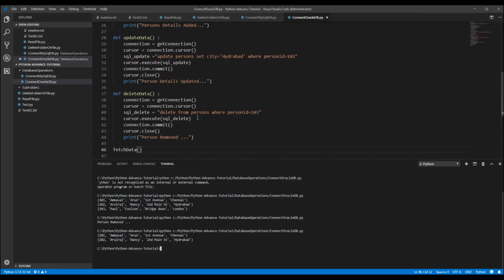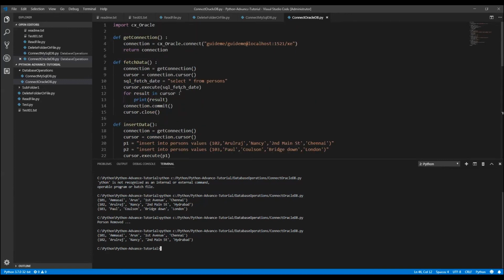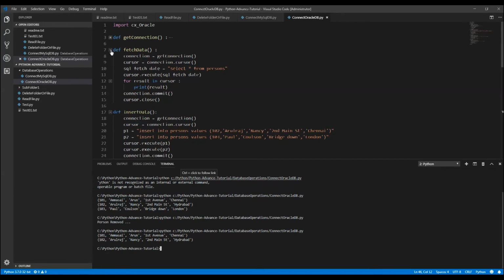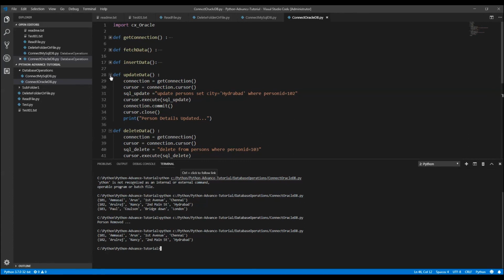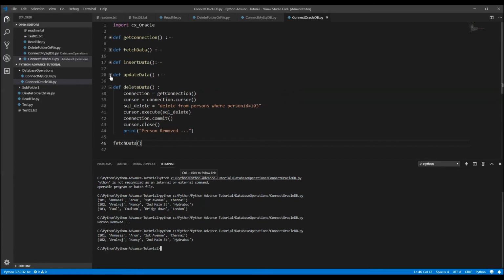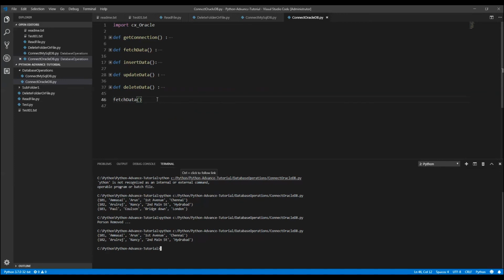So this is how we need to work with the Oracle database. And one of the important things is you need to know the syntax, how you need to write a query in SQL and how you need to write a query in MySQL. Both are pretty much similar with a simple difference. So what we have done so far: we have a method to get the connection, a method to fetch the data, a method to insert the data, and we do have a method to update the data and delete. So here you can call whichever method you want.